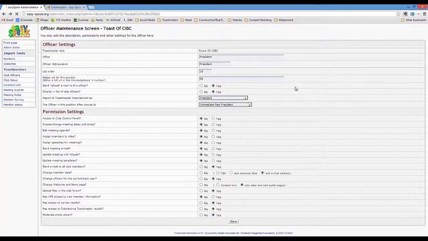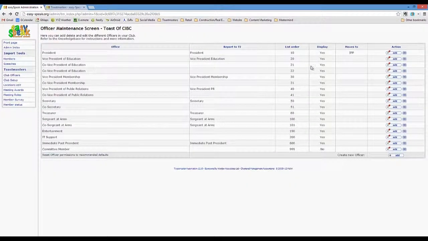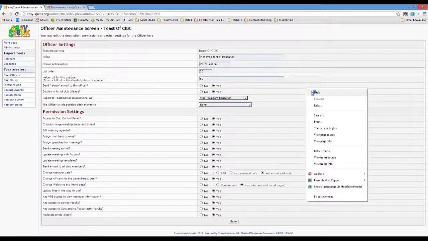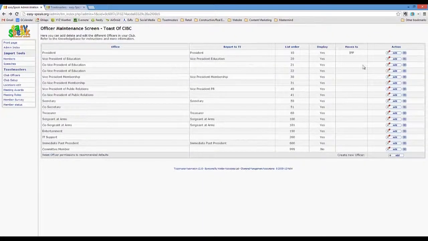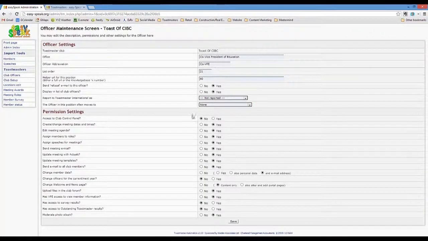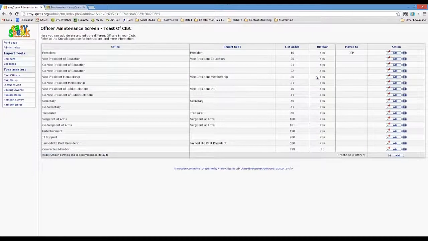I think that's probably set by default. VP of Education should have full access. And yes, the VP of Education has access to the club control panel and can change meeting dates and times and so on and so forth. I think the co-VP of Education should have all those things. No. The co-VP Education does not have access to the club control panel or changing officers for the current year. Well, this is up to you guys. You can change that if you want.